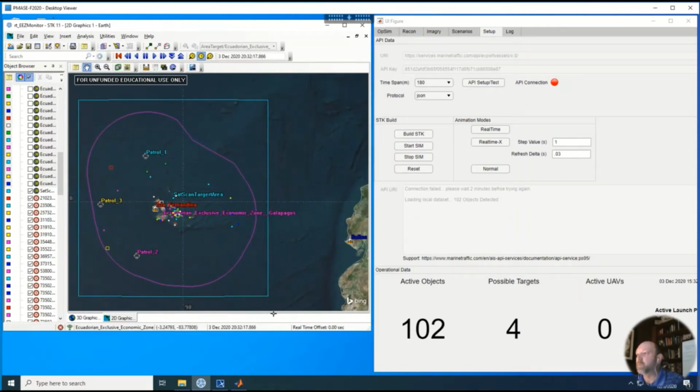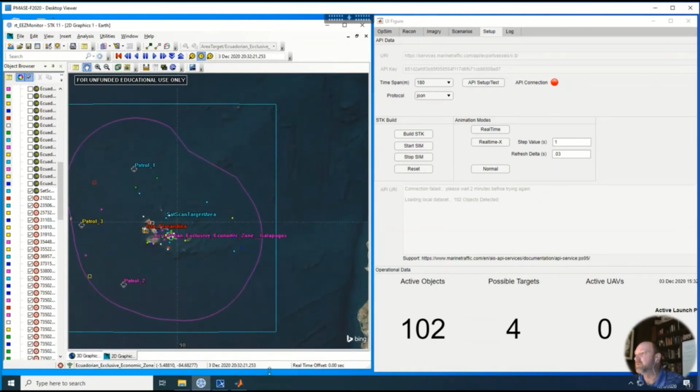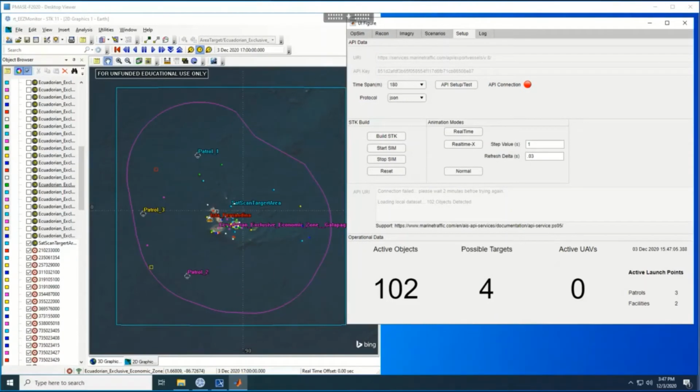And let me clean this up, and we'll continue with how to actually go out and reconnoiter these concerned areas. Right, so let's go through some of the basics of how this operates. And what I have here, you'll see, is a little bit of a dashboard. It's pretty limited, of course, but it tells you how many objects we have on the screen, how many potential targets we have, and if we have any UAVs that are flying.